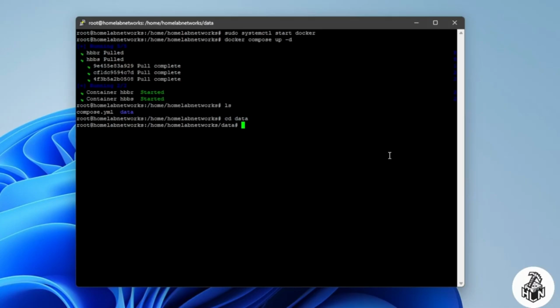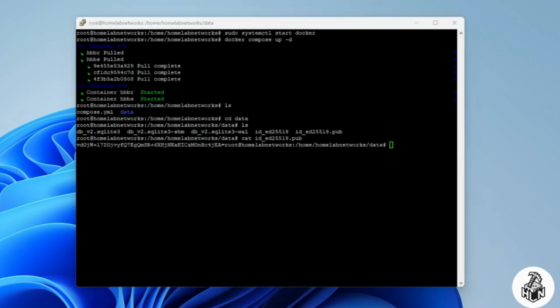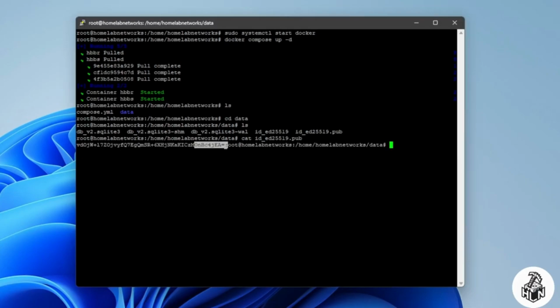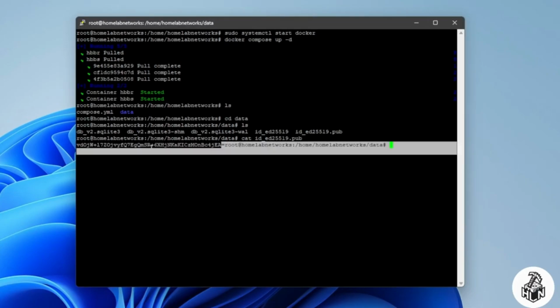Okay, after that, we're going to do a cd data, so it's going to open up the data folder, and then we're looking for the id_ed25519.pub file, which we need because it's going to give us the key to allow RustDesk to talk to our computers on our network. So it just lets us remotely connect to our computers. Copy and paste that command somewhere. I did mine in notes. And when we set up the network side, which we are going to do right now, I'll show you what to do.